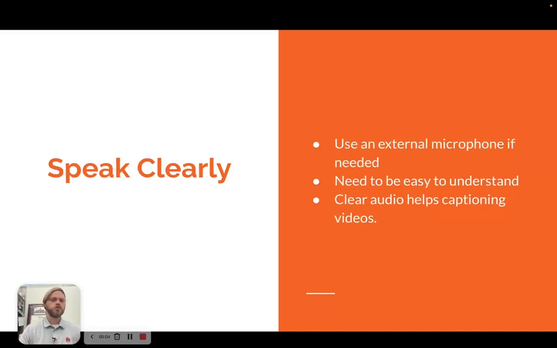The last thing you want to make sure you do is that you're speaking clearly. You do not want to mumble like this. You don't want to talk like this because then students are going to get bored. And they're also not going to be able to understand you. If you need, use an external microphone like I'm using here. You can buy one that plugs directly into your computer for a relatively cheap price, or you may be able to check one out from your IT department, or the library may have some. Make sure you're easy to understand.